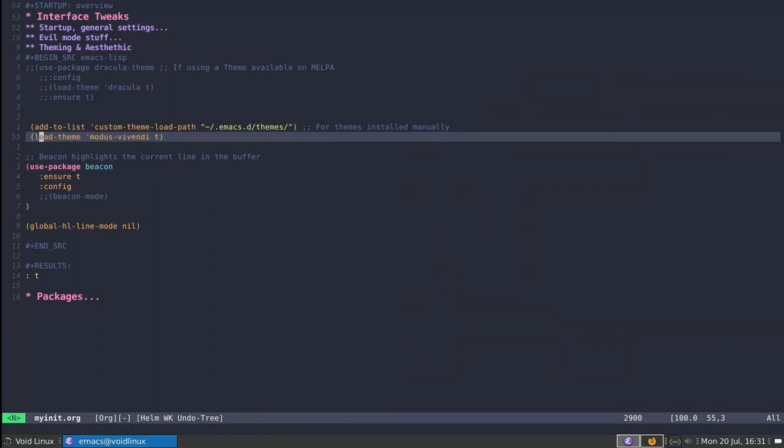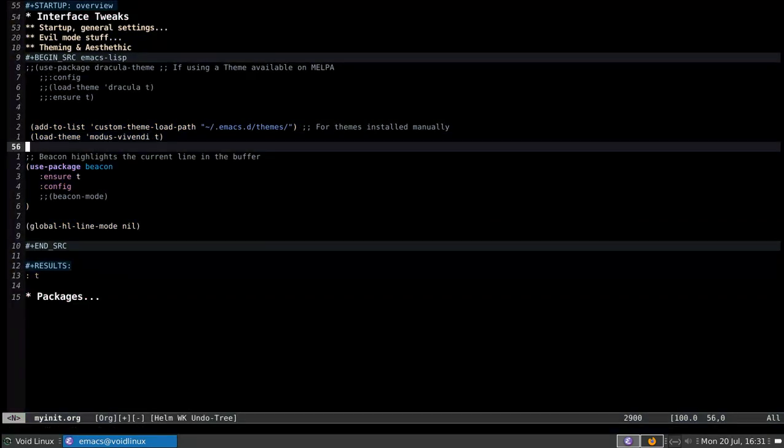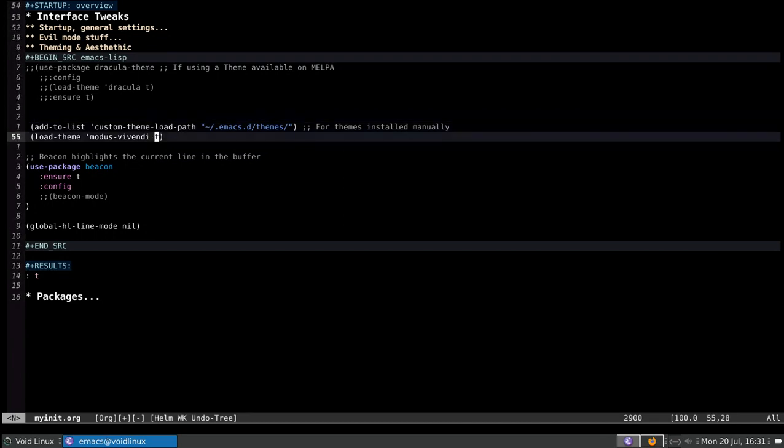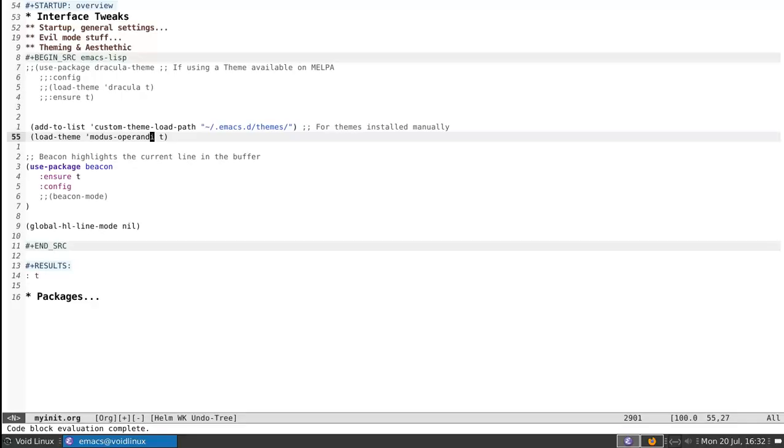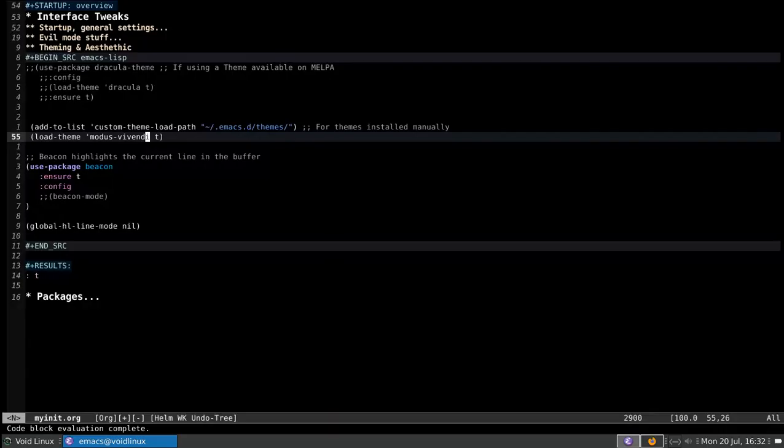As an example, I can use the Modus Vivendi theme, with the same syntax. So I just load it in. I press Ctrl-C, Ctrl-C to execute the Lisp. And now I have this dark theme, Modus Vivendi. In the case of this theme specifically, they come with two variants. So I also have the Modus Operandi, and again, I just declare them the same way. I don't really like a bright theme, so I'm going to switch out of this immediately.